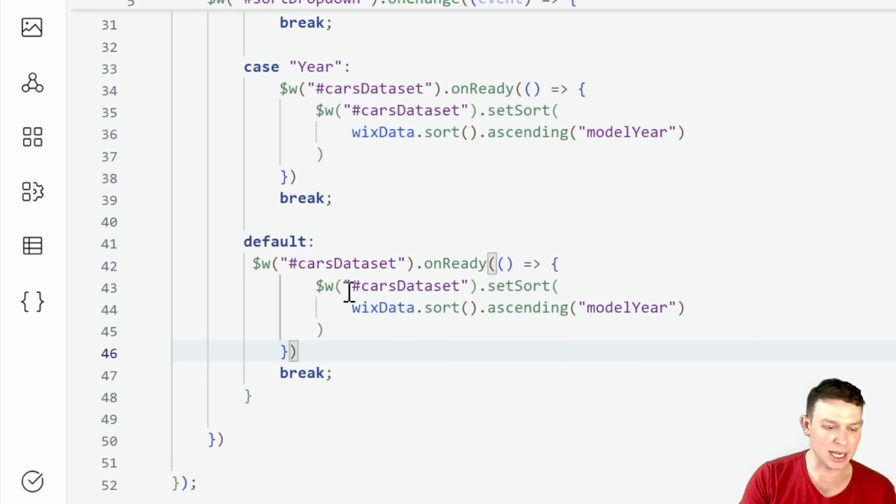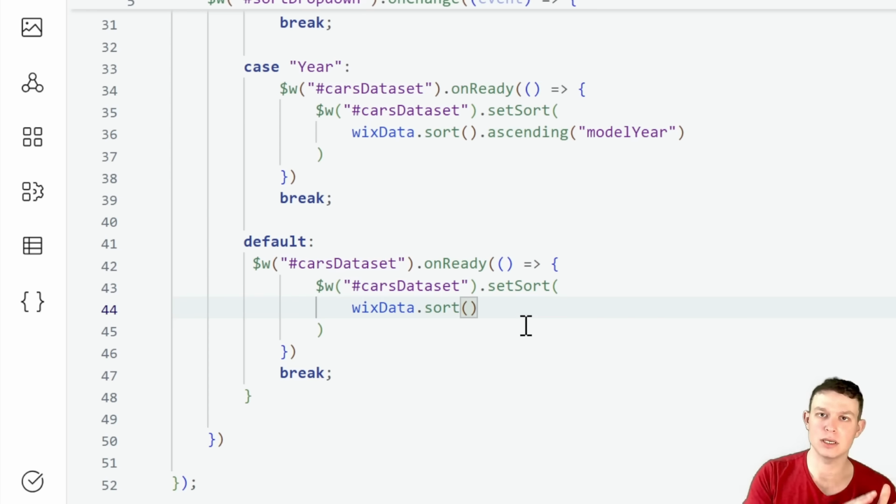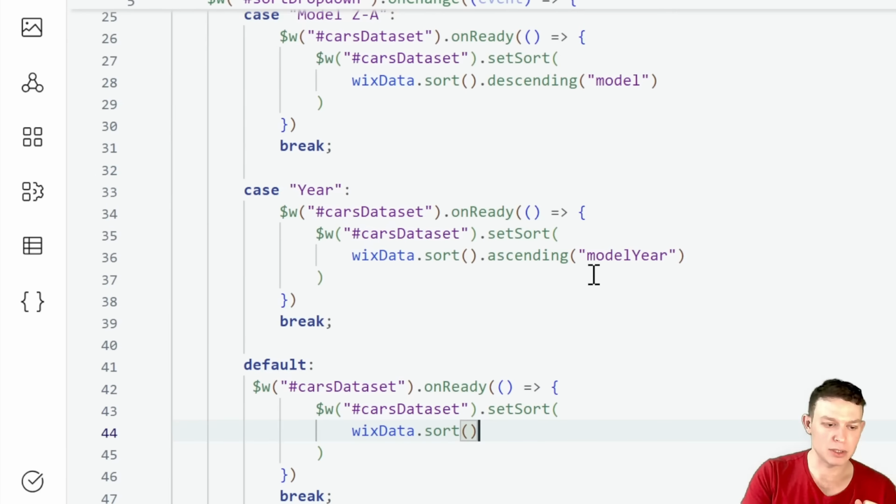The only difference that we're going to have here is that instead of using ascending or descending after we set up our sort, we can go ahead and get rid of it and just have Wix data.sort. And this will essentially reset the sort. So it will resort the data so that there's essentially no sort at all, which I'm assuming is going to go to the default sort of every data set, which is created date from oldest to newest, like we saw before.